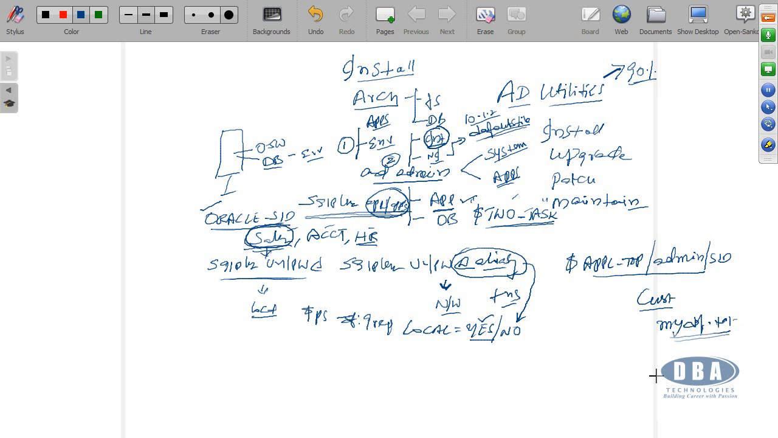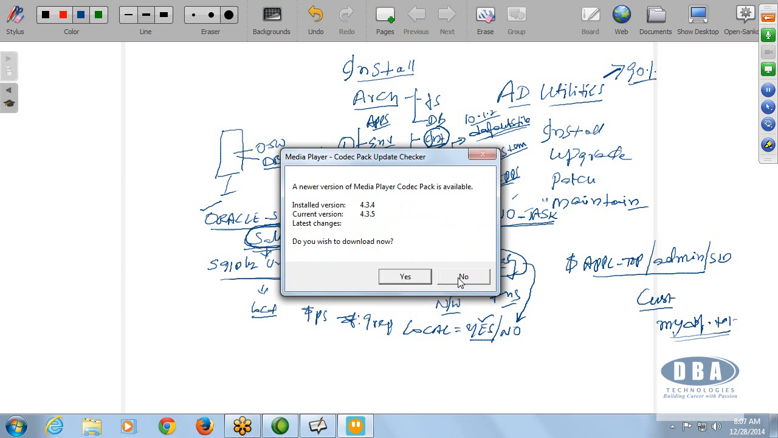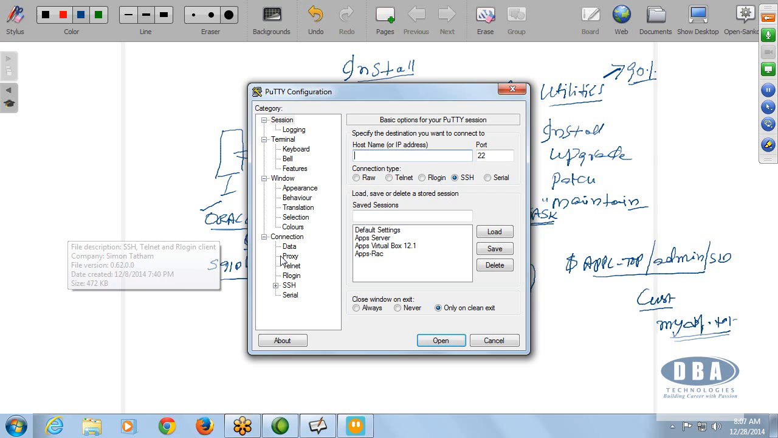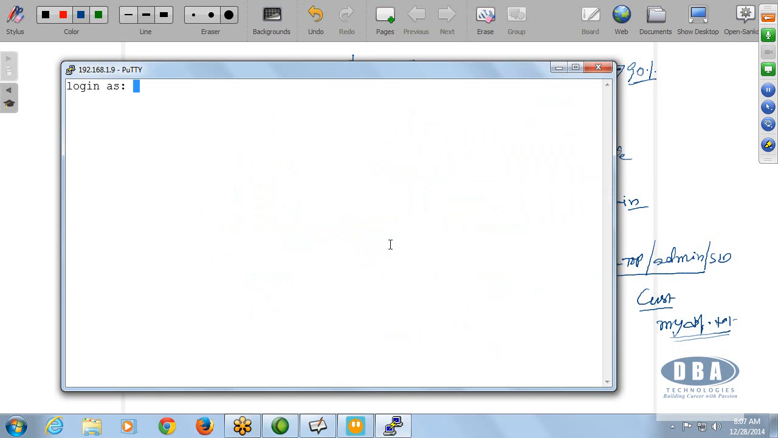So the first utility that we started talking about is the AD admin of AD utilities. There are various utilities. So let us see what we are discussing here on the system so that it will be more clear. Let me connect to my apps server here for a minute to see what we are talking about.